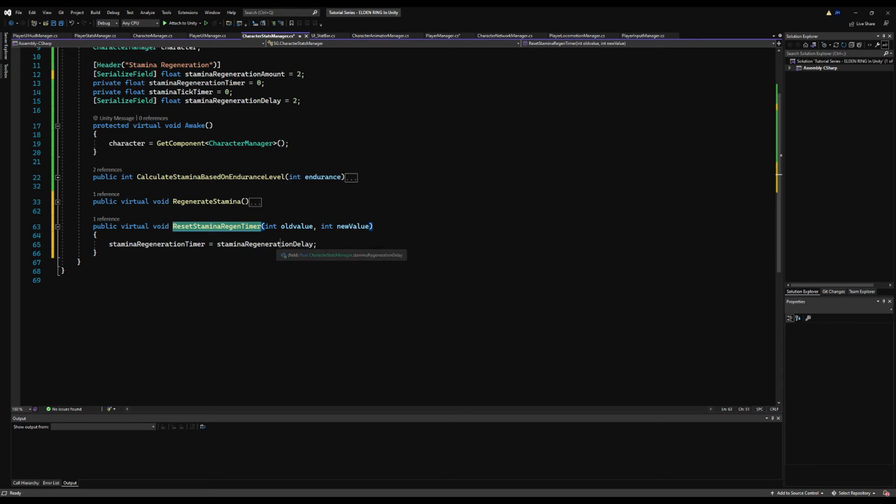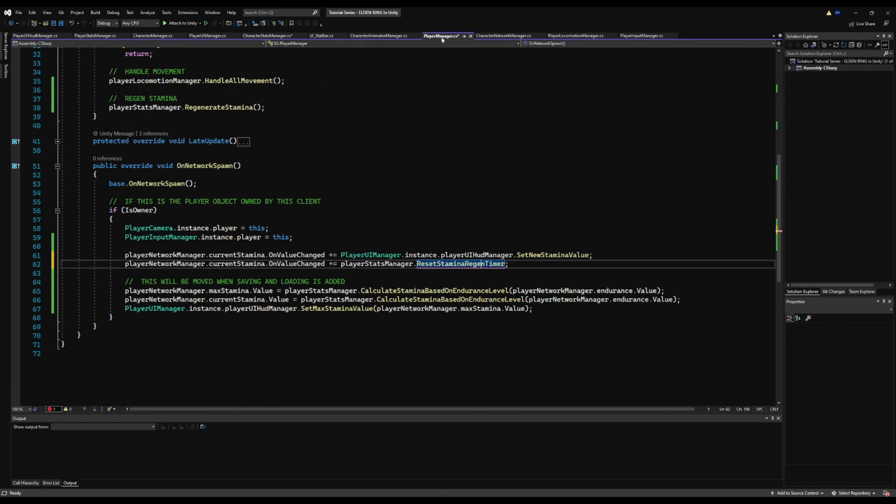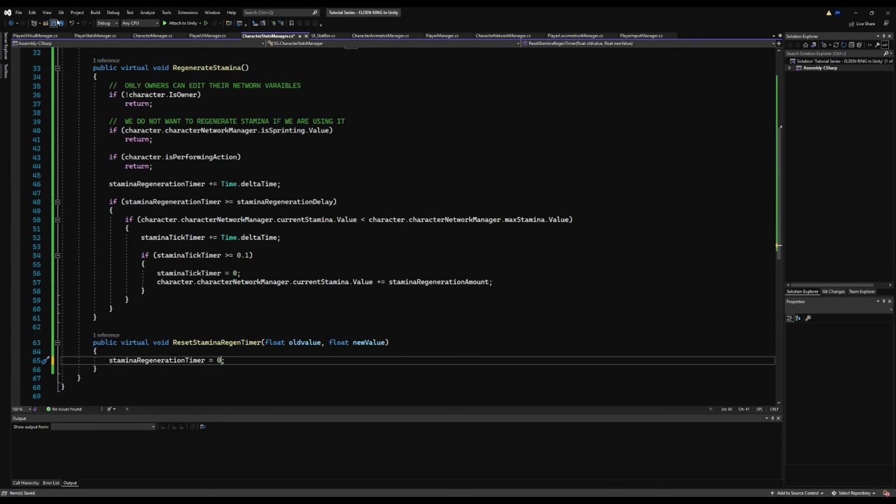So old value and new value, int should be float and float. And I didn't change this. This is wrong too. The stamina regeneration delay should be 0. It should not be stamina regeneration delay. So I'm going to quickly change that. And you can see there's no more error. So I'm going to save that. I'm going to come back over here, change that to 0. So stamina regeneration timer equals 0.